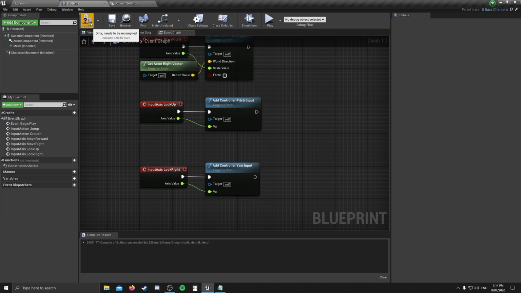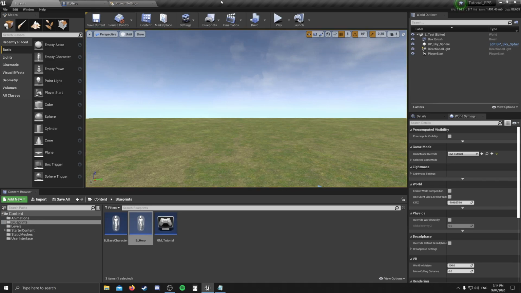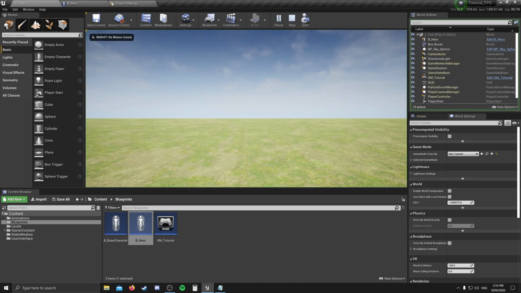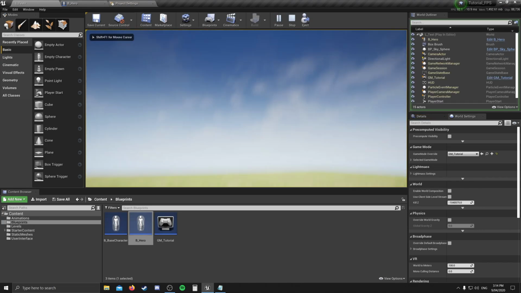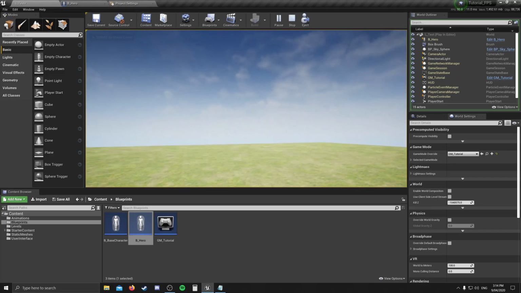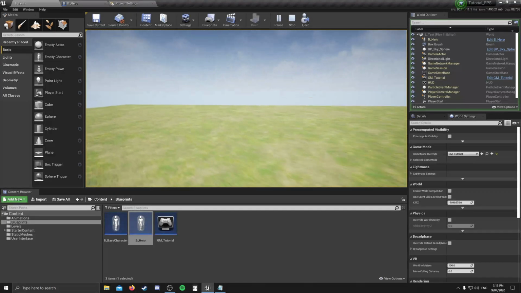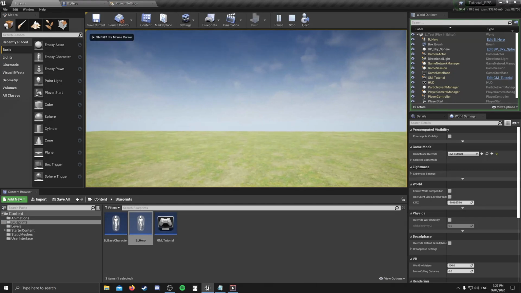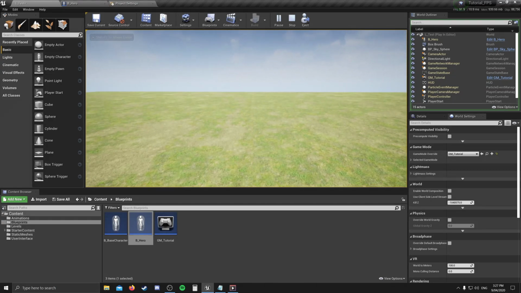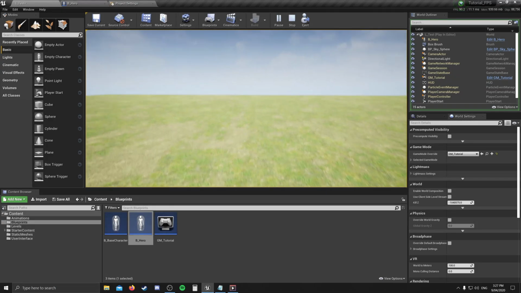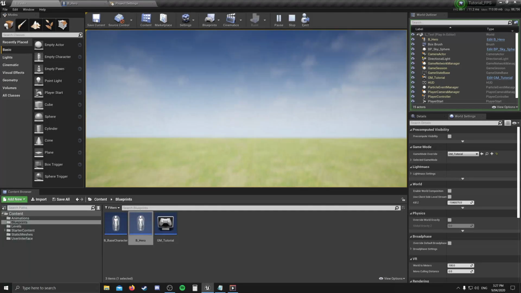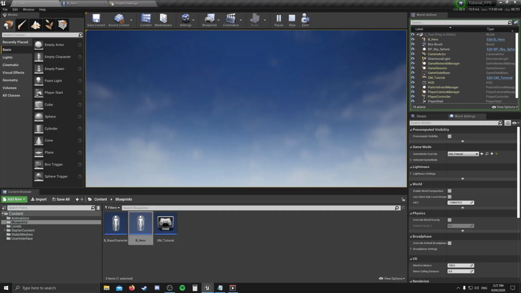Now, when we click compile and save, and go over to our map and click on our level, we should be able to look around. So now you should have full movement of your character. So for those of you who aren't a fan of inverted looking, you will notice that the mouse is naturally inverted to look up and down.